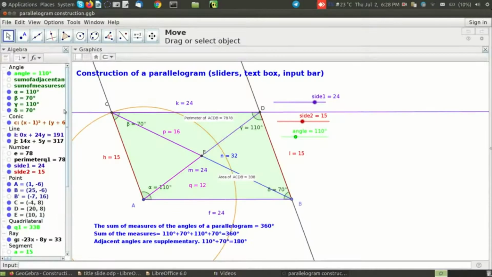In this video, we will learn about construction protocol in Geogebra. I will open a Geogebra file that I have constructed on my Ubuntu Linux system. Here you can see a parallelogram. I have constructed this parallelogram using sliders, text box and an input bar.